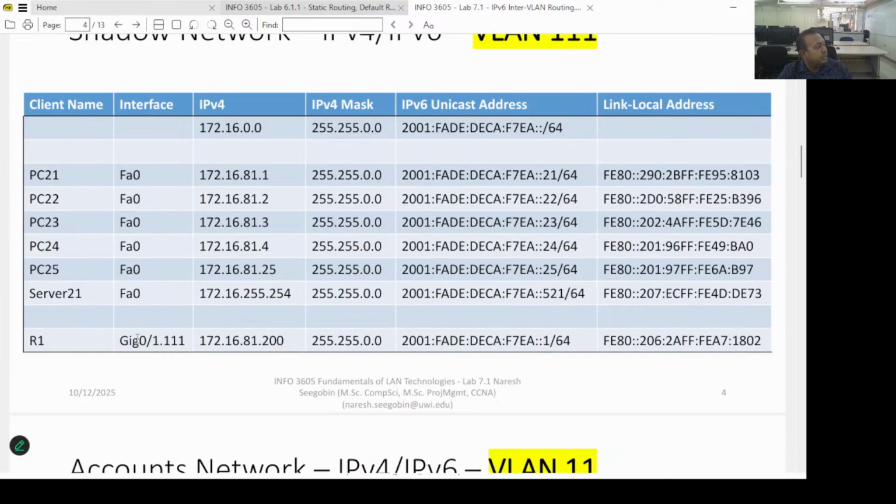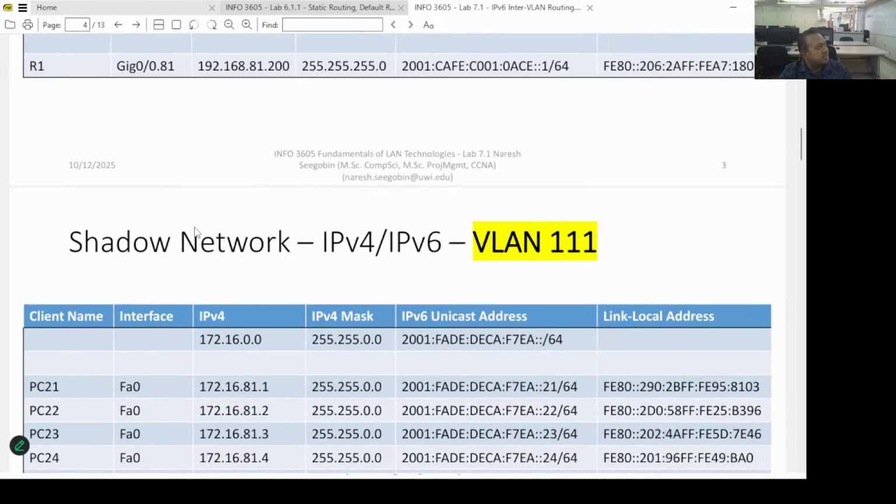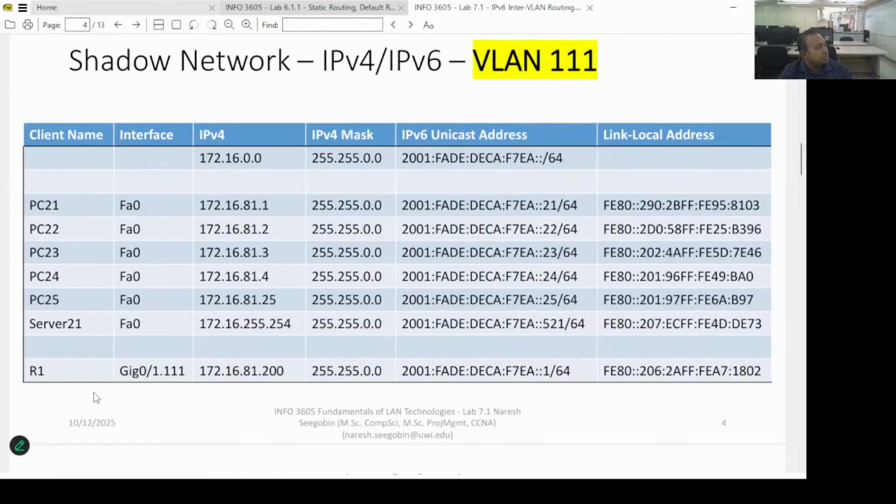So R1 there, look, R1 gig 0/1, sorry, .111. You notice it's different from the gig 0/0, right? So it's a physical interface, but we put a sub-interface in that physical. Right now, there are only 2 physical interfaces on R1, and we're putting multiple sub-interfaces on either one. So literally, R1 will have about 4 or 5 sub-interfaces.